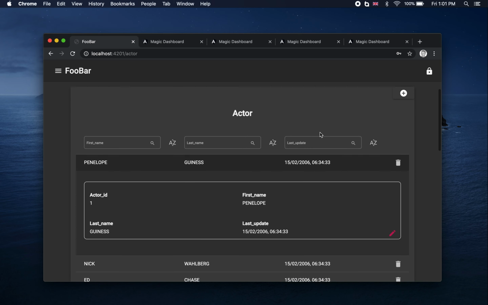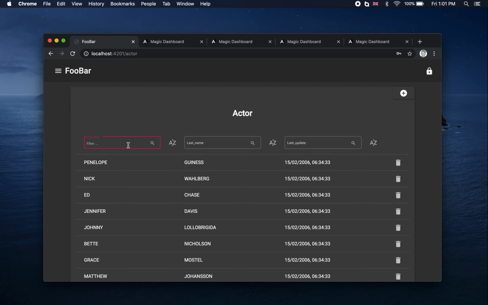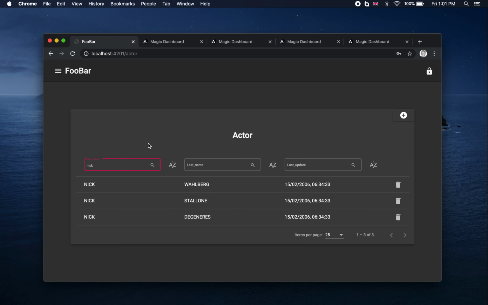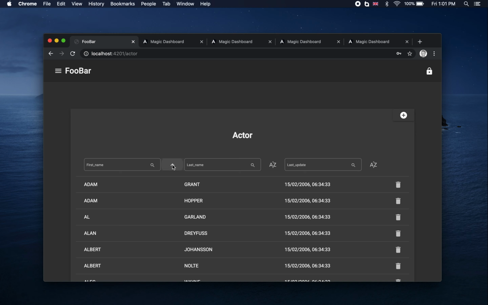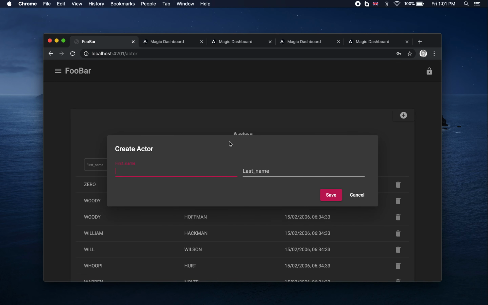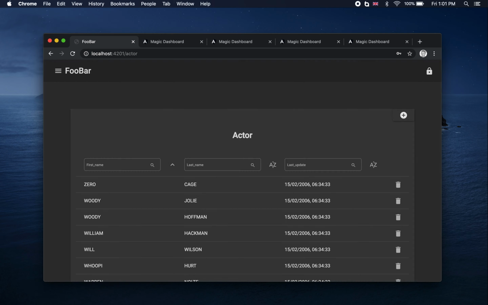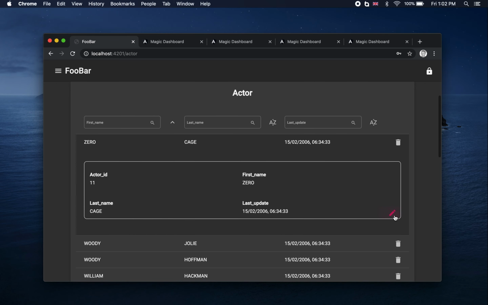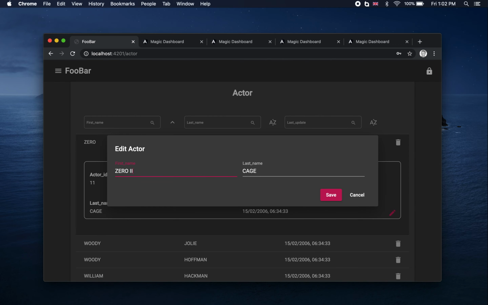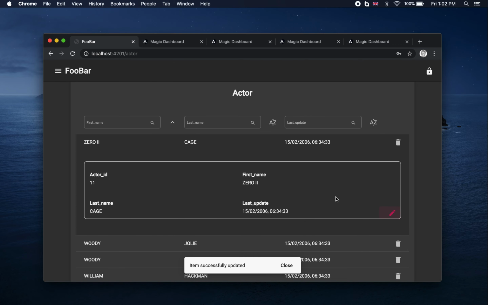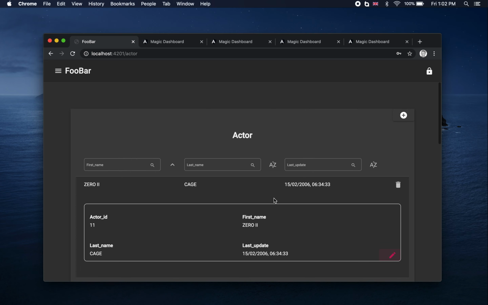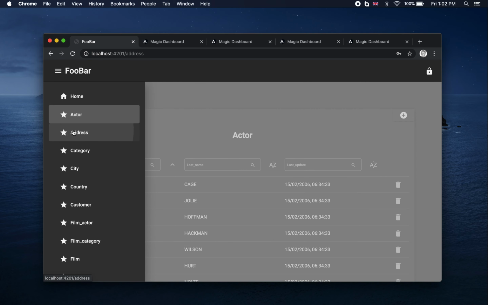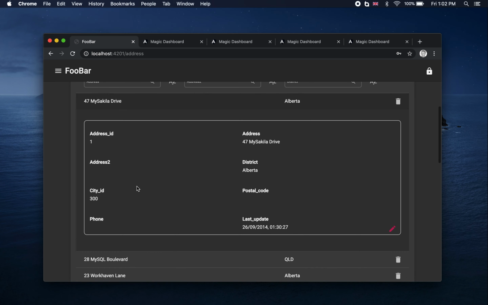Here's an actor component, allowing me to filter, for instance, sort, and create new items. Thomas Hansen, at which point we can probably find me here, and it allows me to delete items and update items, of course. So it's basically got all of the 4 basic CRUD operations for every single table in my database.